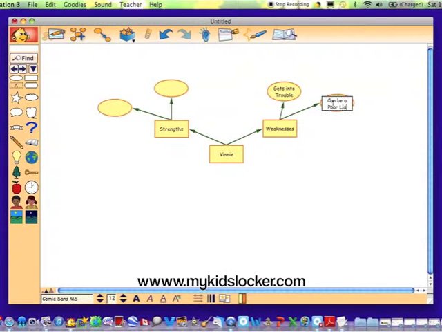Students are sitting down at their desk. They could even do some brainstorming at their desk, and then as a class you can work together to fill out this graphic organizer with thoughts and ideas. And there's a lot to be said for graphic organizing, and as you can see, this is an excellent example.